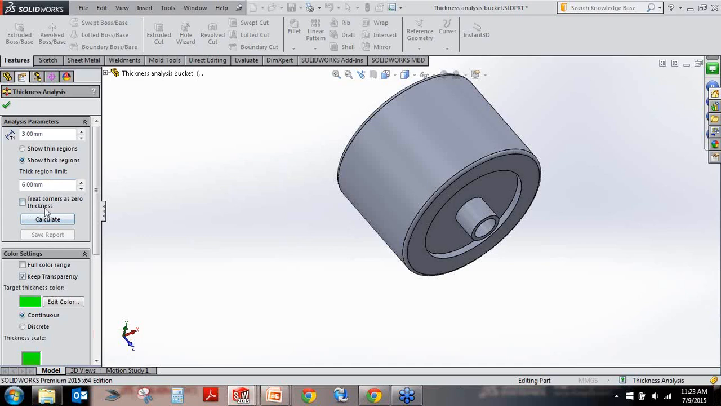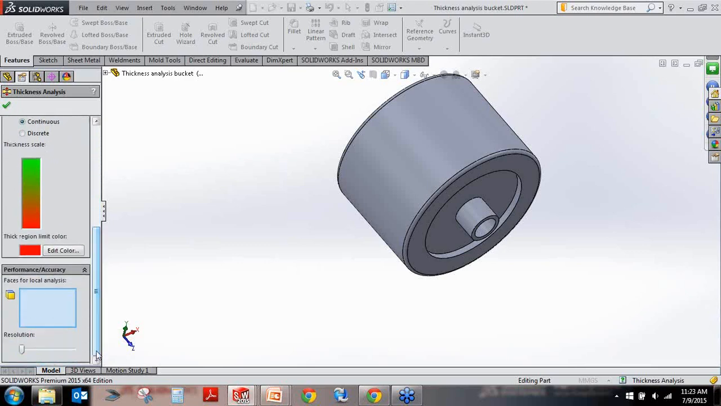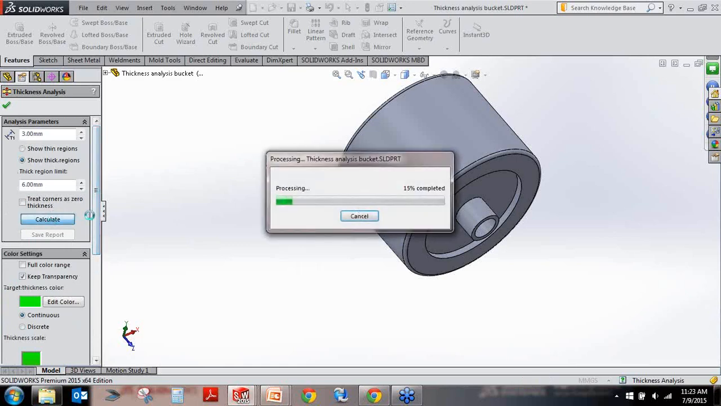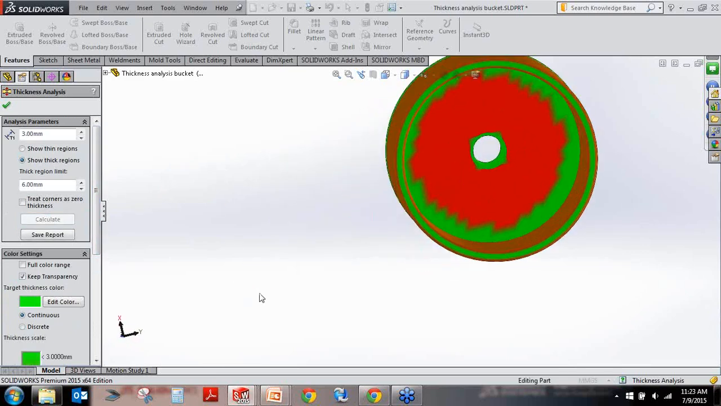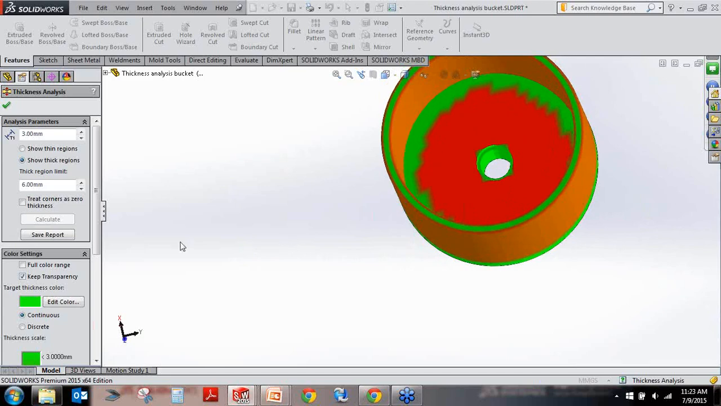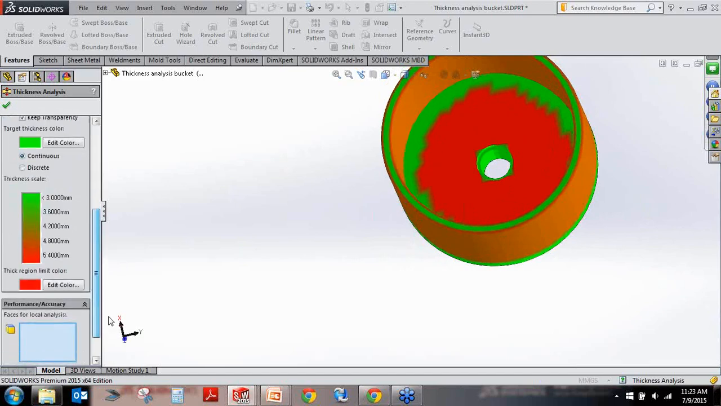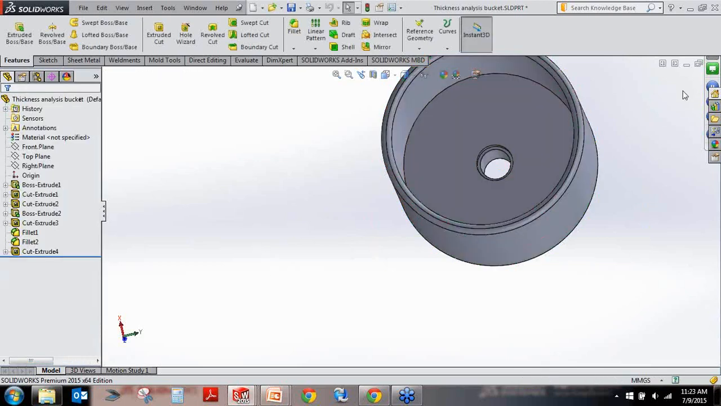You can treat the corners as zero thickness, and you can give the color settings here, and for local analysis you could select the faces as well. So if I hit calculate, it would just do the processing and show me the thickness analysis that we just defined accordingly. So we can see that the red region is where the thickness is less than 6 mm, and the greens are all less than 3 mm. So that's about thickness analysis.